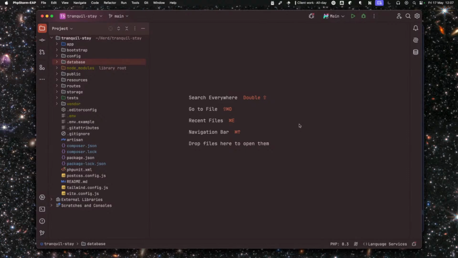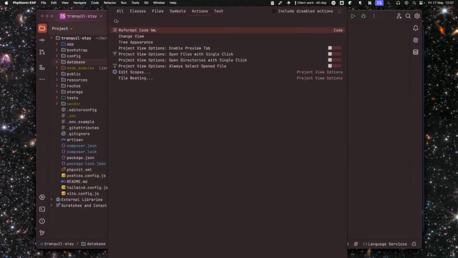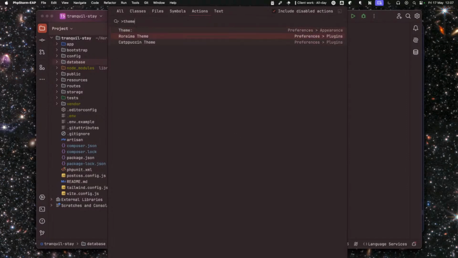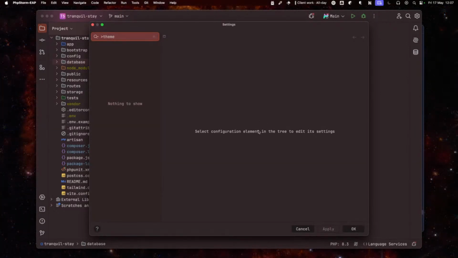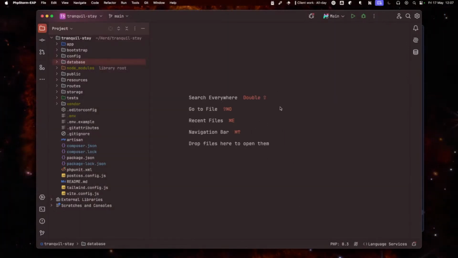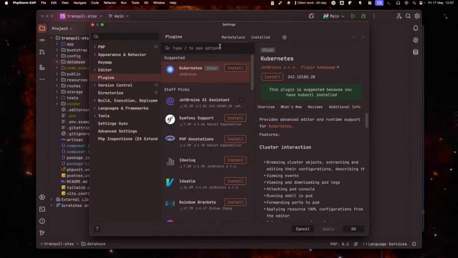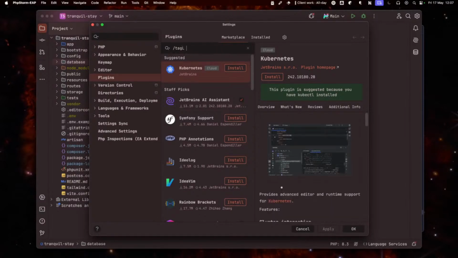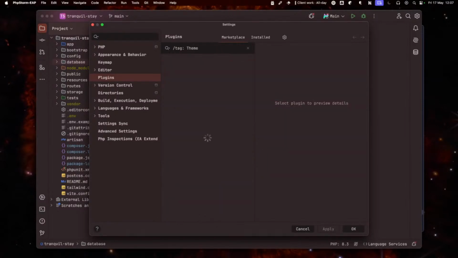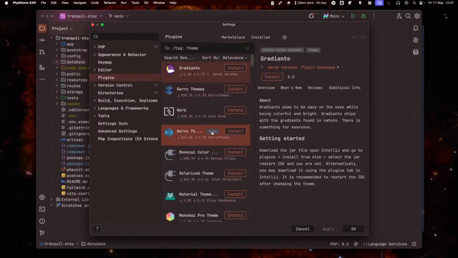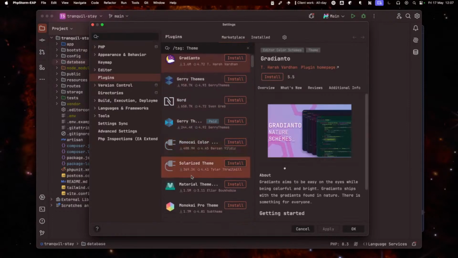So actions, theme, nothing to show. Okay, we just stick to it as it is and hope it's not too offensive, right? Because gotta be a nicer theme. Gotta be a nicer theme.